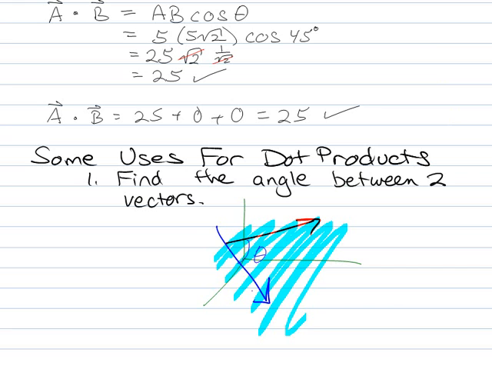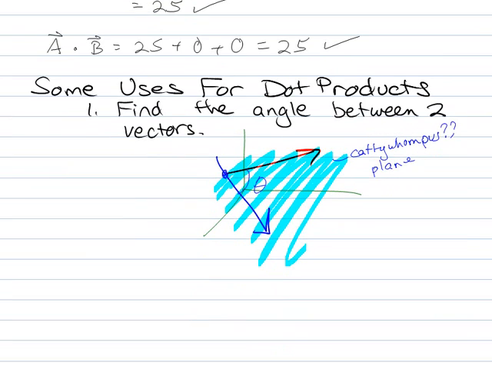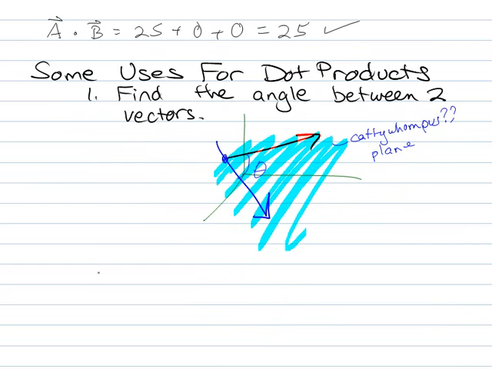So if you drew, assuming they would intersect somewhere, then you could draw a plane that contained both of those vectors in some kind of cattywampus plane. So call this cattywampus. How do you spell cattywampus? I have no idea. Cattywampus plane sticking out, and then that would be the angle between them on that plane. Okay, so that's one thing that we'll use it for.